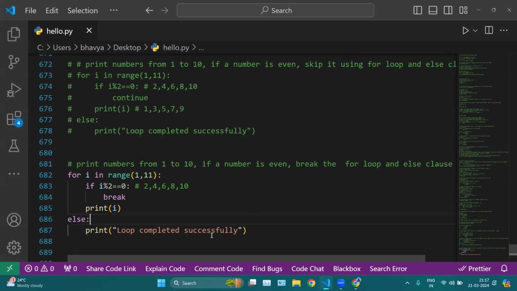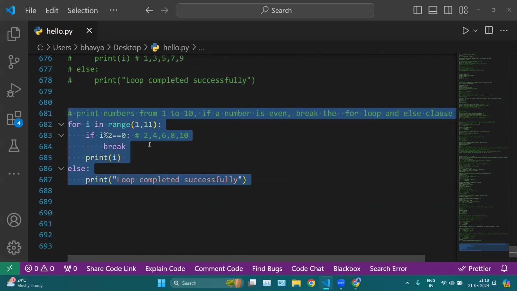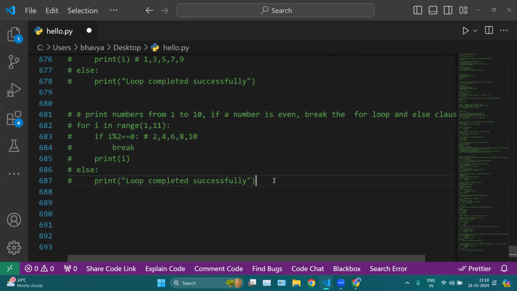So here we have this for loop and while loop questions. Okay. Any other question? Any doubts? Anyone wants to ask? Okay.